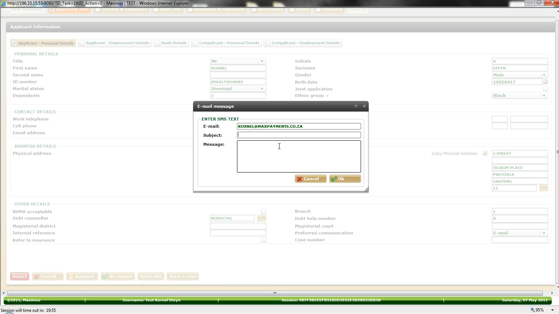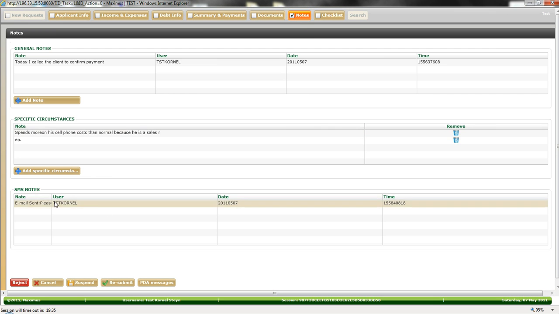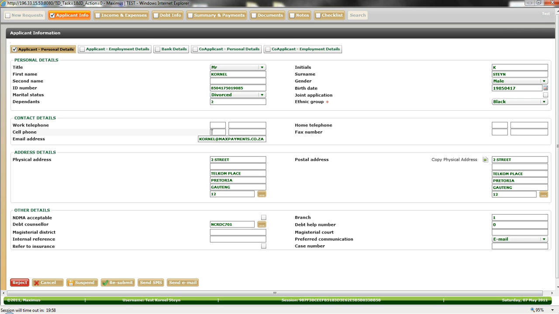So we can enter a subject, type in a message to the client and click OK. This will send the email and also make a note that the email was sent on the date and by who. In the same way, I can send an SMS.